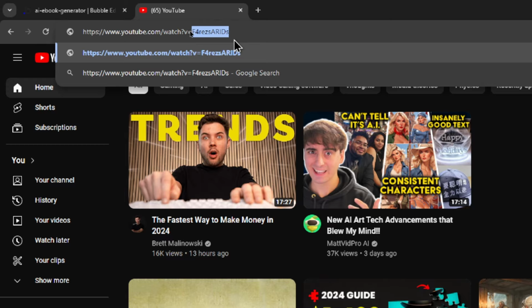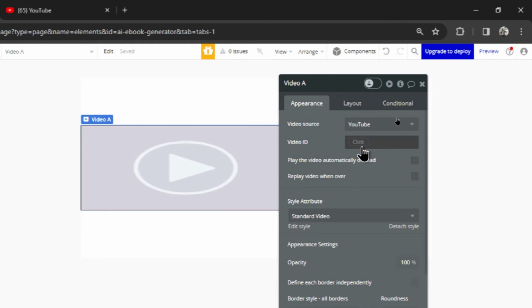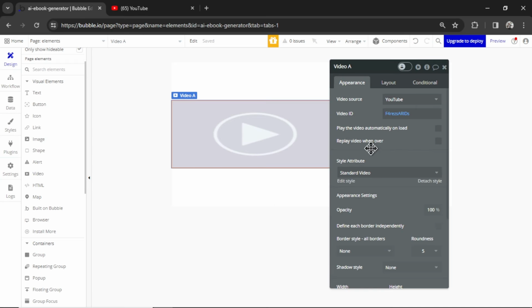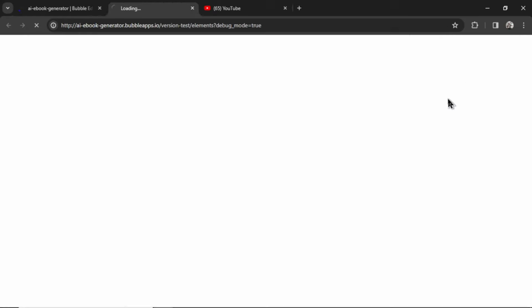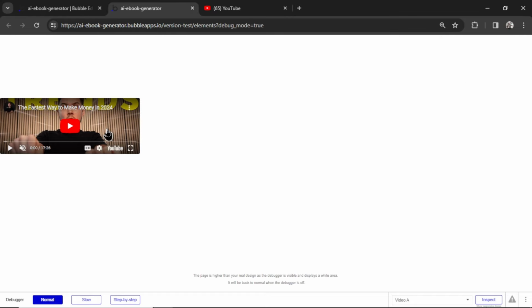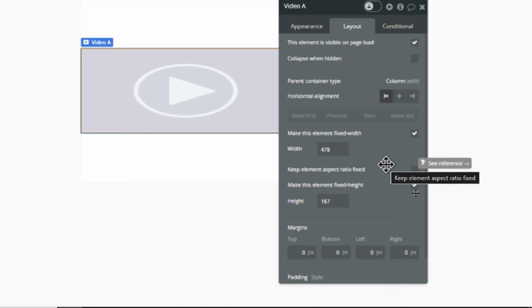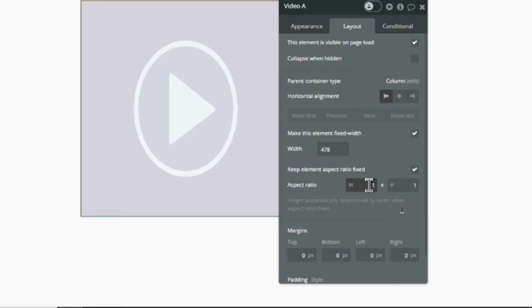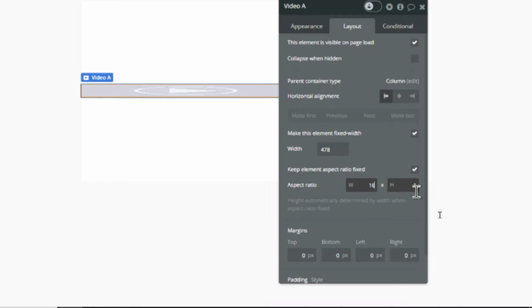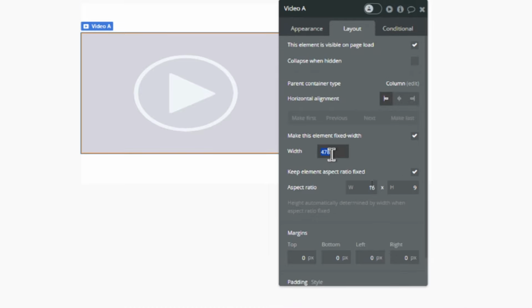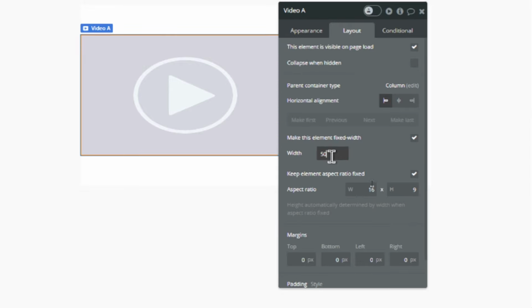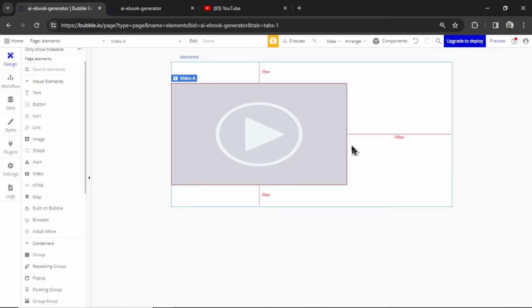So I would copy this, go back to the Bubble app and paste that in. And I can do something like play the video automatically on load. And if I preview the page, we have that video. If you're going to use this element properly, YouTube videos are at a 16:9 aspect ratio. So I'd click this and go 16:9. And then your width can be whatever. It will keep the same shape. So we'll go 500. And now it's proper video orientation.